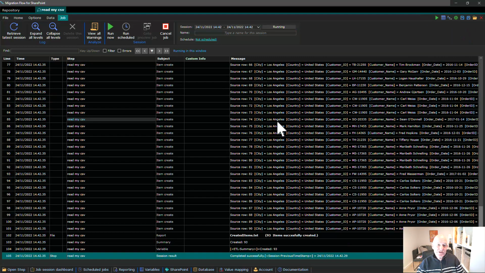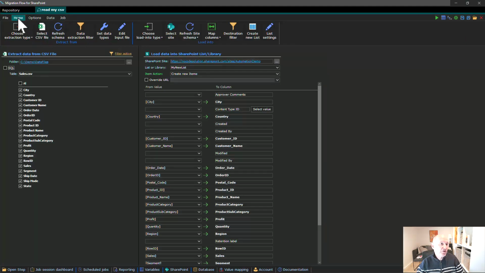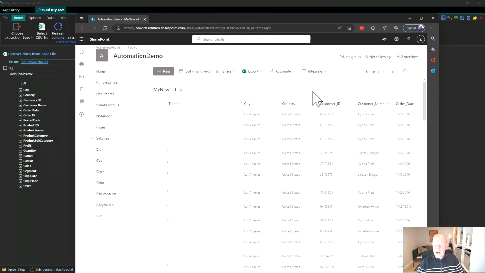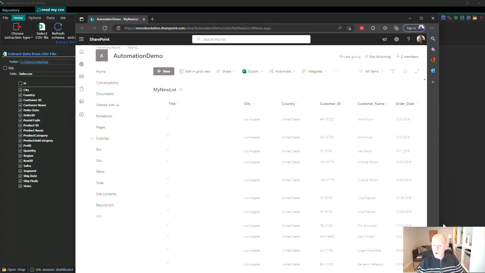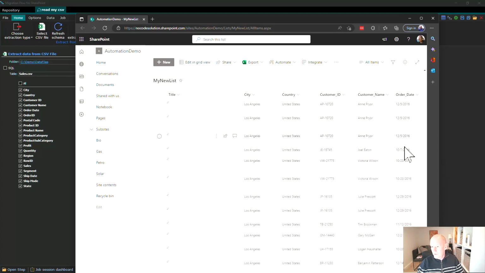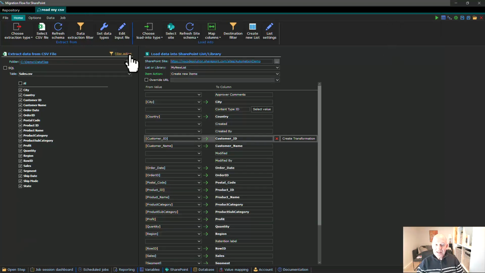So it's figured out it's going to create 93 rows. It's already been created. So let's go to SharePoint and have a look. I'll just click on that. It's coming up on my other screen over here. So here I have my 93 rows, right? All Los Angeles and all within the specified order range. So that was really easy.